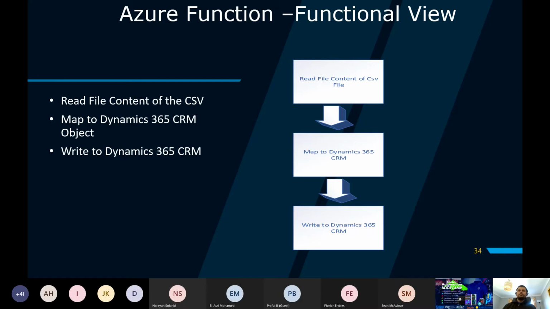Now, this is a very functional view. So what does the Azure function do in our context? It reads file content from the CSV file, the TOMS payment transaction file. It reads from the file, and then it maps to Dynamics CRM. Like I said, the CSV file just has some columns, and that needs to be mapped into Dynamics, which is more like a contact. Under the contact, you have payment transaction records. So that is the mapping it needs to do. And then that's the writing part, which is a CRUD operation. We need to write it into Dynamics. Only then will the record be created in Dynamics.